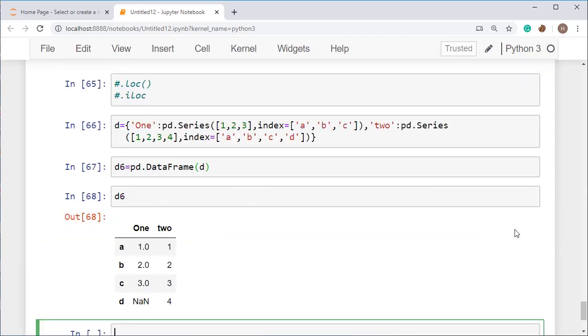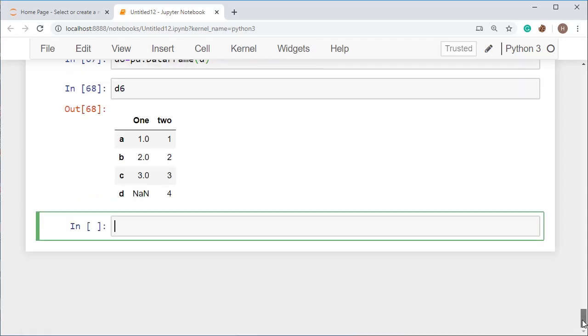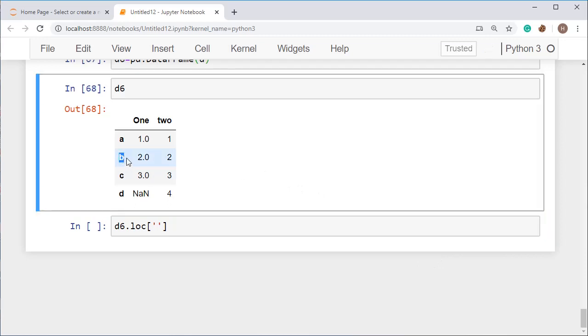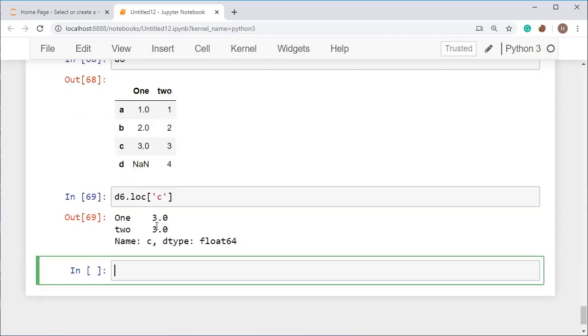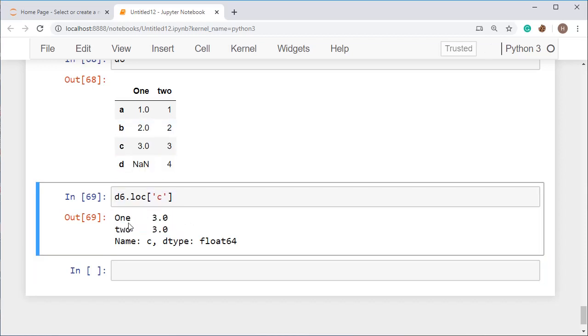Now I am going to perform the row selection, row addition and row deletion. For selection, as I said, use the loc function. So just call it like this, d6 dot loc, and in square brackets you have to pass the index of the row as c. Don't use parentheses here. So this will select all the columns from the c row. You can see that it has selected the c row. One column has the value 3, and the other one is also 3.